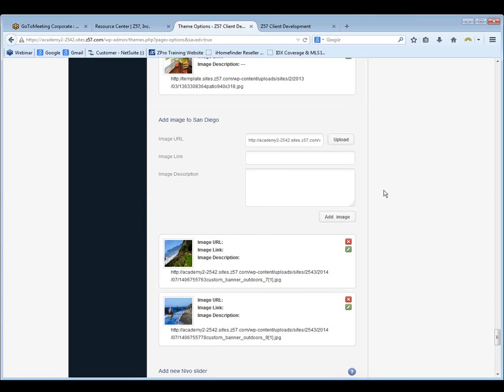Right, you could have up to 15 photos. Probably it's not worth putting 15 photos in because people won't sit there and watch 15 photos rotating anyway. But I'd say 5 to 8 is a nice number, to give a good flavor of your area. I'm going to do just 2. I just need to have enough to have them slide.